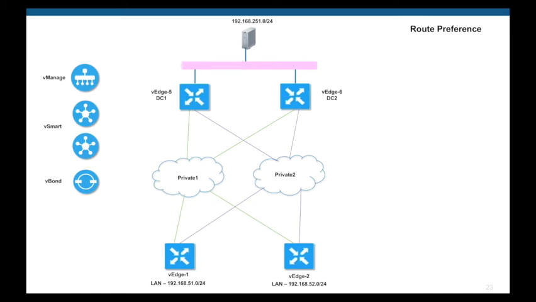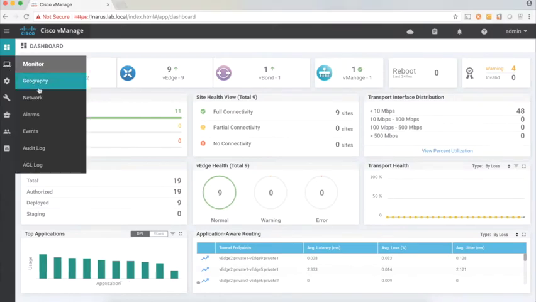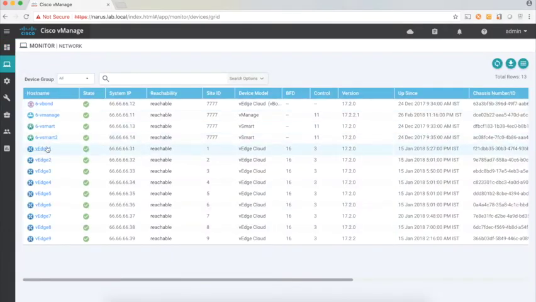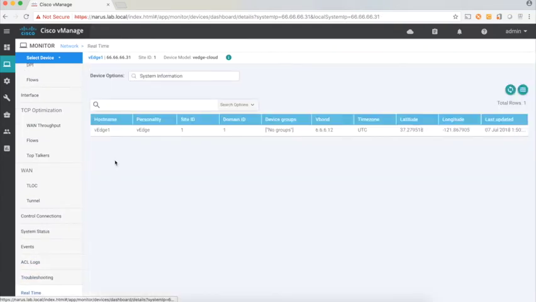Now we'll create a policy to prefer DC1 for vEdge1 at branch 1. And similarly, we'll prefer DC2 for vEdge2 at branch 2. So let's begin. Let's go to networks. Let's go to vEdge1. Let's go to real time and check for routes.